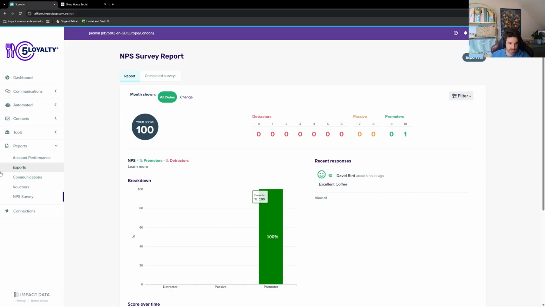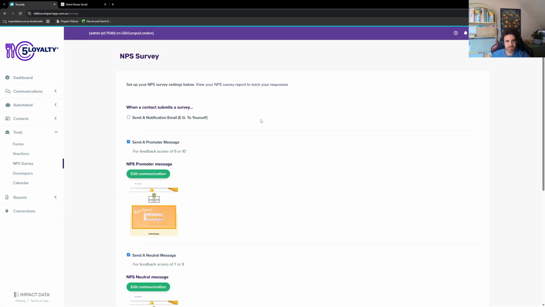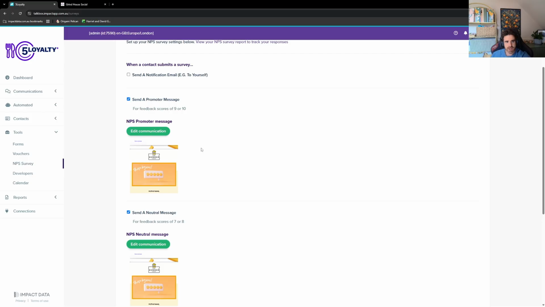But more importantly, what we want to be able to do with this data is action it. So if I go to tools now and I go to the survey, you'll see that we have a few communications set up already that are automated. Anybody that gives you a 9 or a 10, we typically send them an email back saying, hey, thanks, great to see you. Would you be happy to give us a review on TripAdvisor or Facebook?